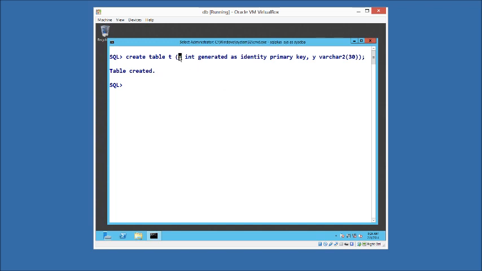All right. So that is the X column name. T is my table name. And I am creating, I'm generating the integer. X column is a data type integer. And it's generated as identity, which is a column specification. And I'm going to make this a primary key, and then Y will be a data type of varchar2 with 30 characters. All right. So I created that table, which is, you know, kind of awesome.